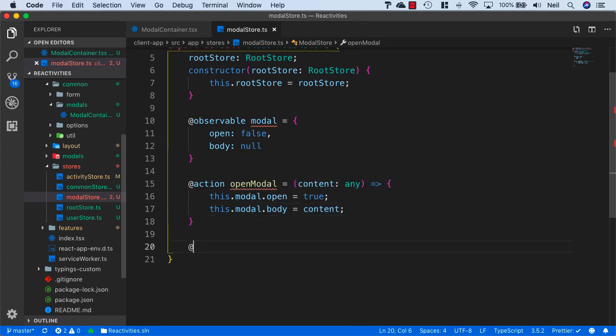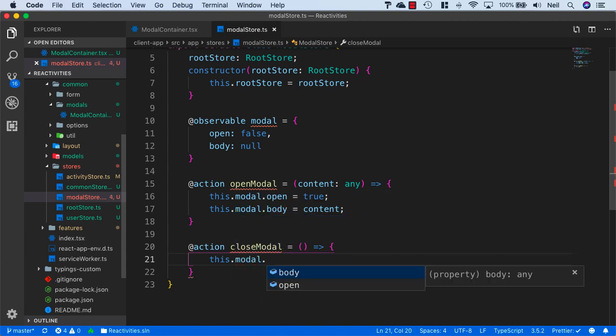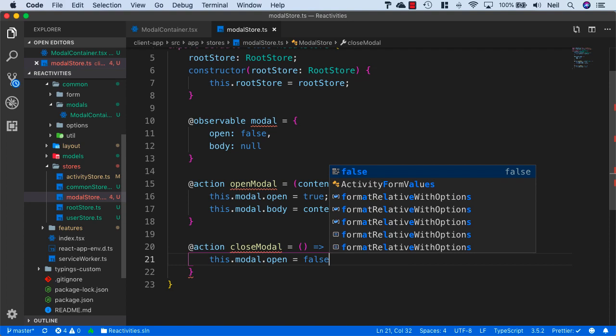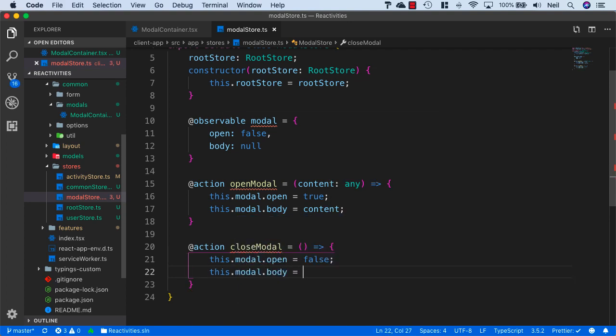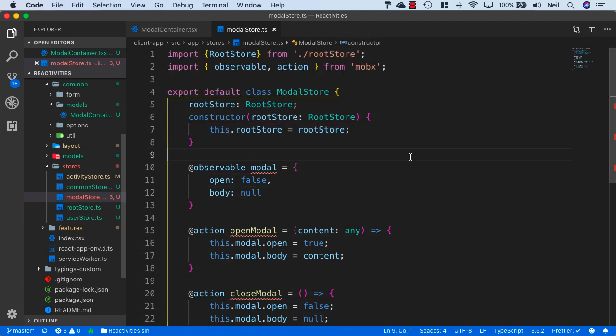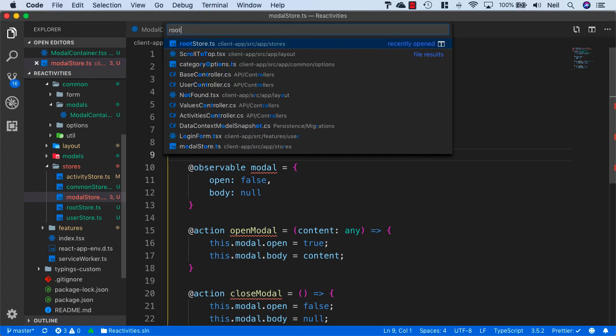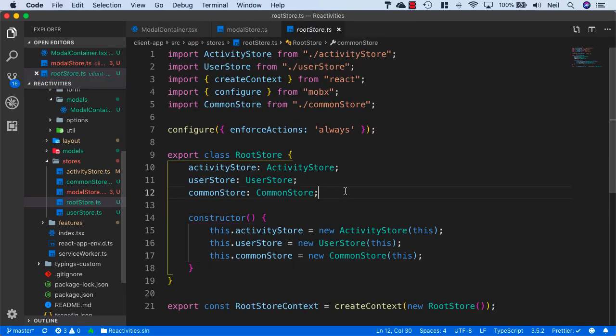And we'll also do the same for closing the modal. We'll say action to close modal equals, with no parameters, and we'll say this.modal.open equals false, and this.modal.body equals null. And we're getting some errors here, but I haven't actually added this to the root store yet. So let's open up the root store so we can add this in there.